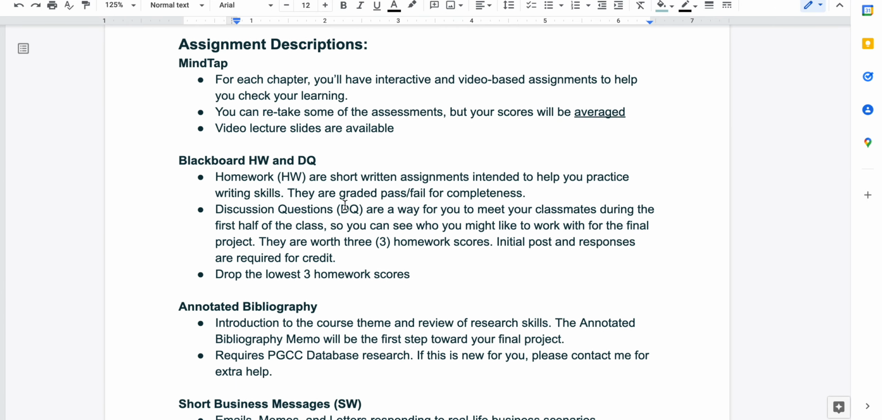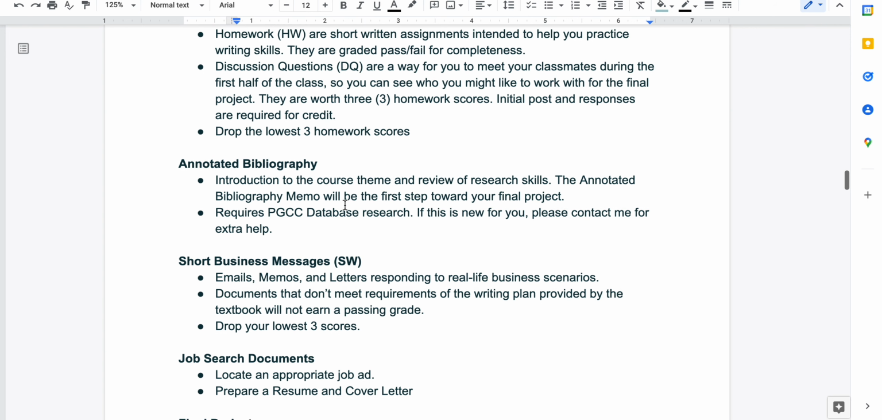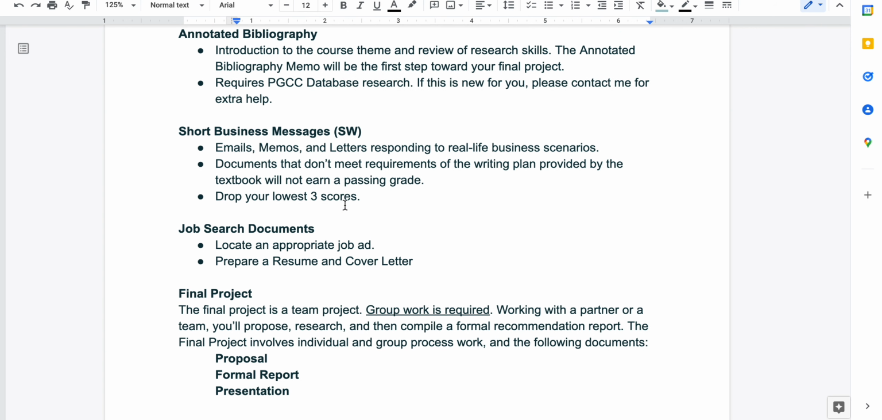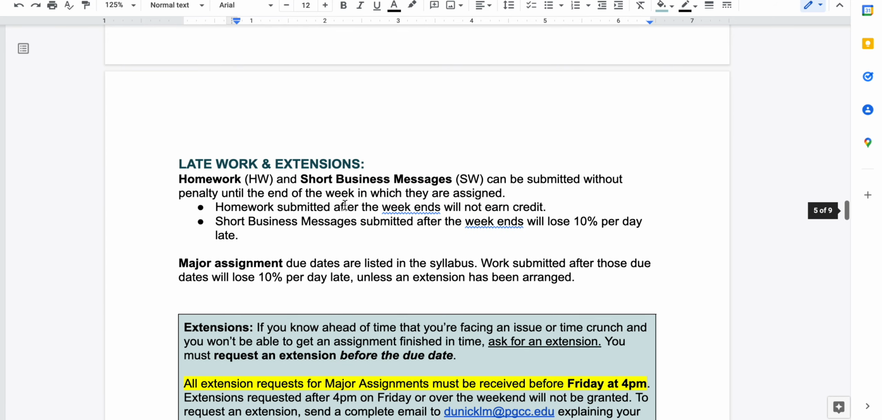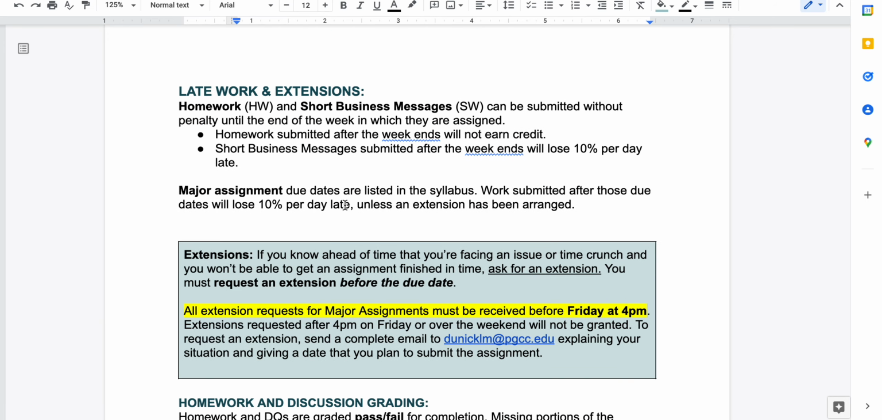So there are a bunch of assignment descriptions throughout here. You can kind of go over those and see what is coming up in the course. As I said, by the end of the first week, all of the folders will be open and available for you. So other things you should know, homework and late work.